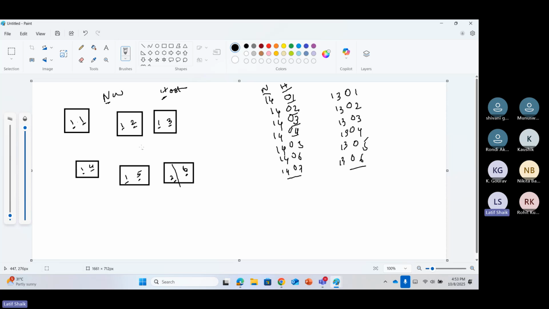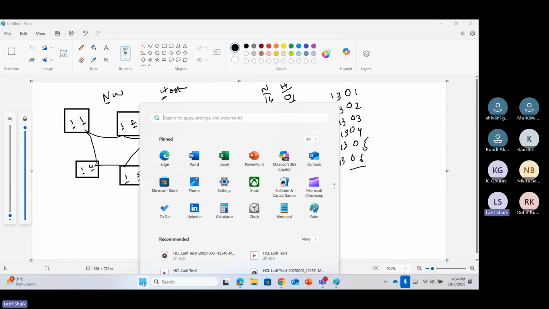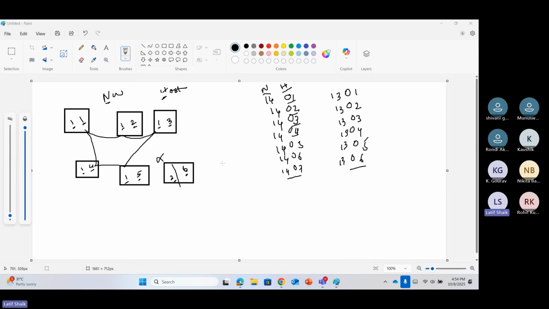So obviously these 5 systems will communicate with each other, but this system won't communicate with these 5 systems because it is a logically separate network. Physically, maybe it is connected, so physically the same network, but logically a separate network. That's it. So IP address is a logical address. Guys, do you understand the importance of network and host portion?